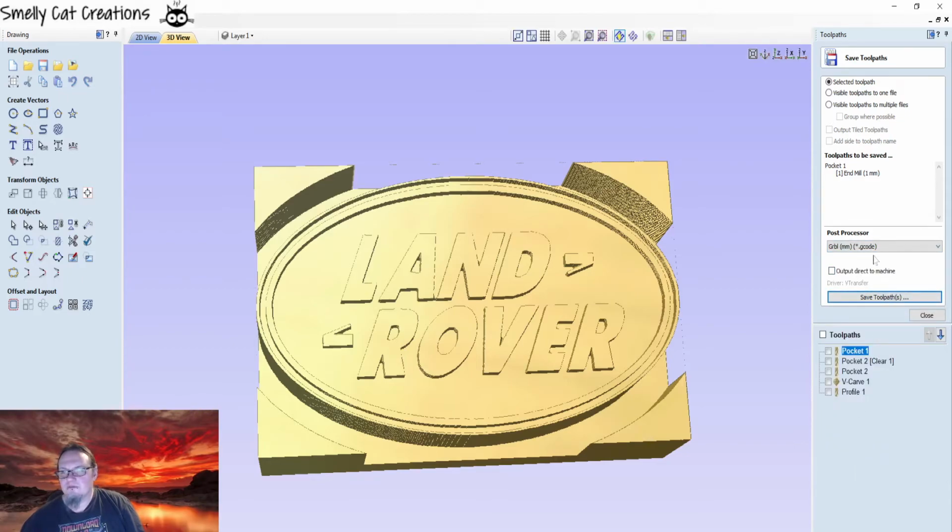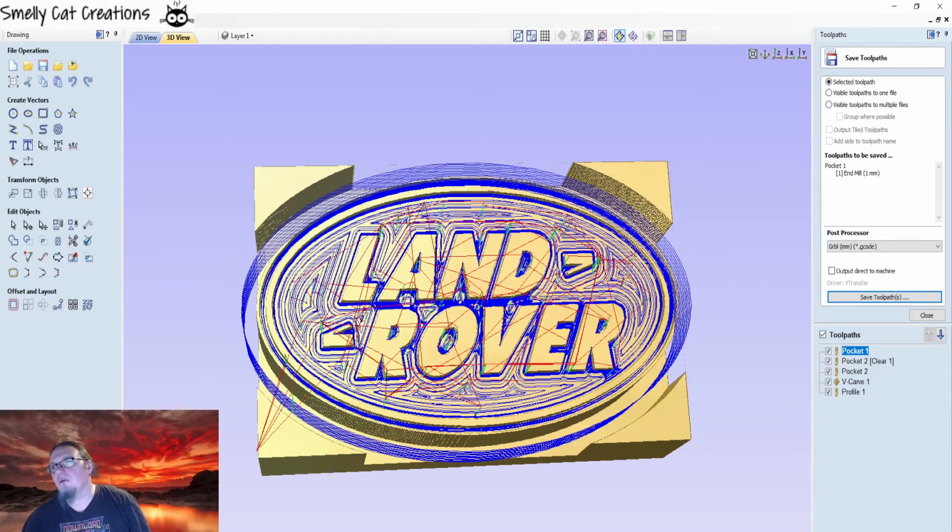That's what we'd save it for the WorkBee. And what you can also do is, if all of those use the same tool, just one tool, you might want to select them and have them all output as one file. So there, visible toolpaths to one file.